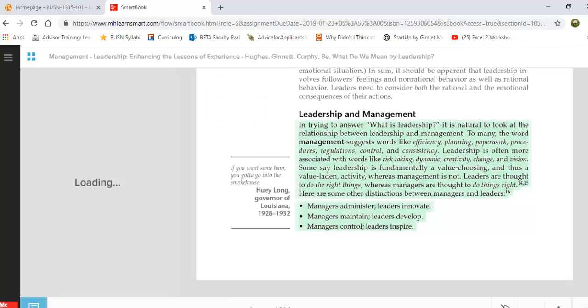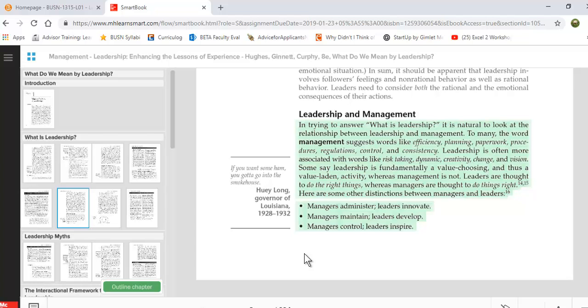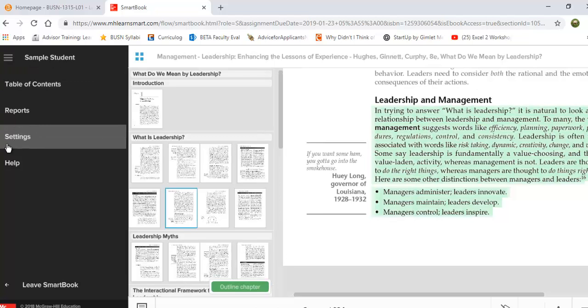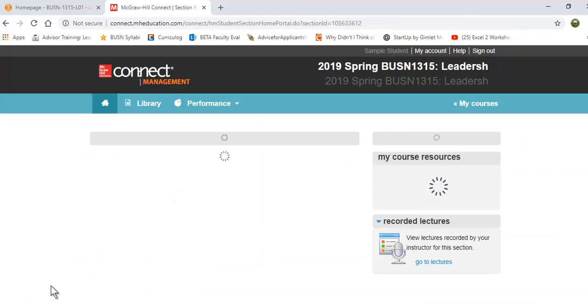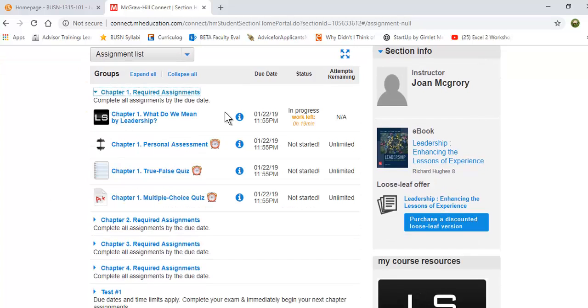Now, remember I told you, how do you get out of this? These three lines up here. So let's click that, and you can explore all these things, but down at the bottom, leave the smart book. Now, I can go in and out of this smart book as many times as I want up until the due date. Now, I have a caution.